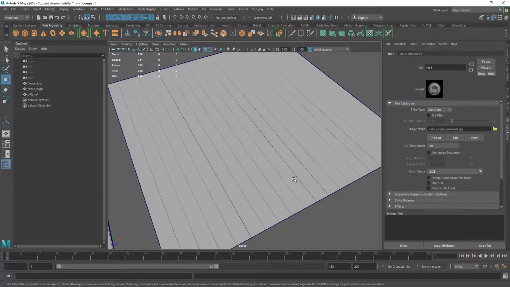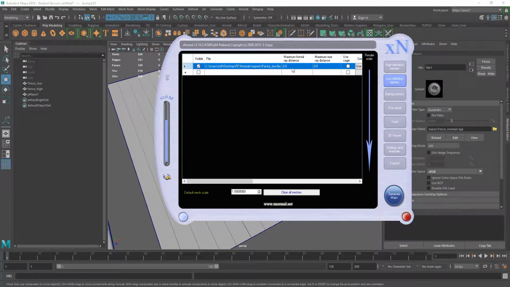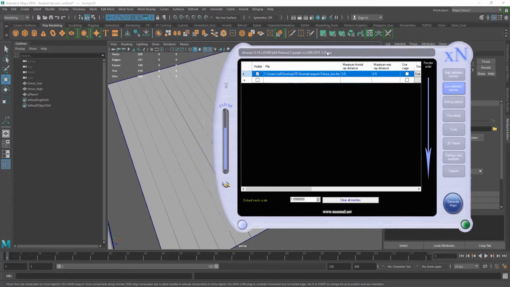So that's just quickly how to bake out from our high poly mesh to our low poly mesh. Just use XNormal, just with the defaults. Depending on what you're doing, you may have to play around with some of those options. Particularly, just go to the low definition mesh. This maximum front rear distance and maximum rear distance. So this is how far it's looking out from the original model to find the details from the high poly model. So both out of the mesh and into the mesh. So that could be something you do have to change.